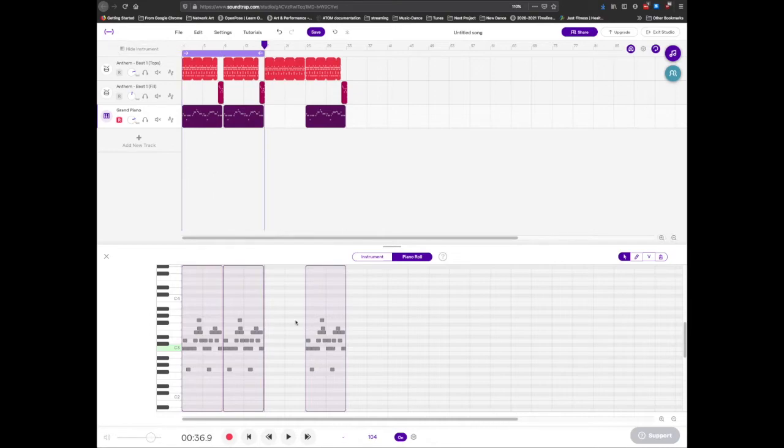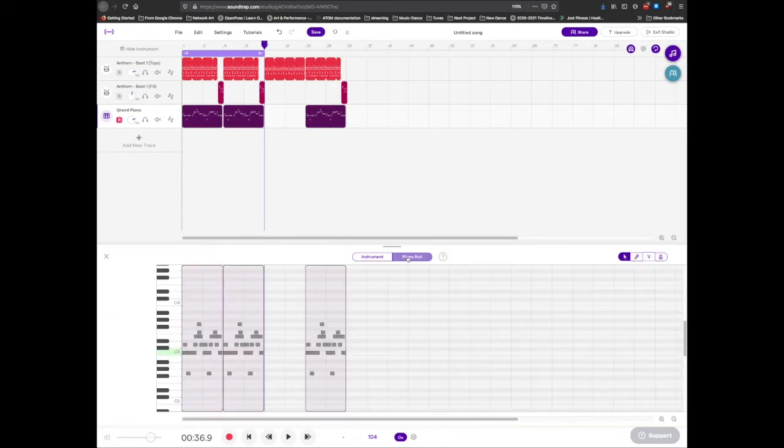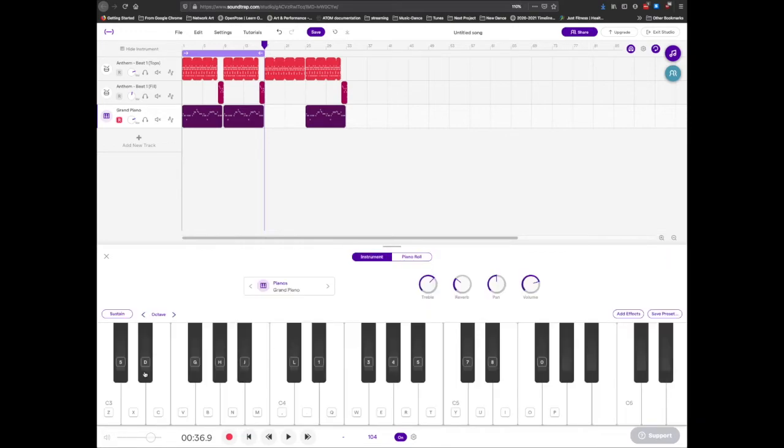All right, now I want to make something that's a little bit different, right? A little bit contrasting. So I've switched back to instrument here. You see piano roll, instrument. Instrument gives me this keyboard. So let me do a different rhythm. All right, so I'm going to record.